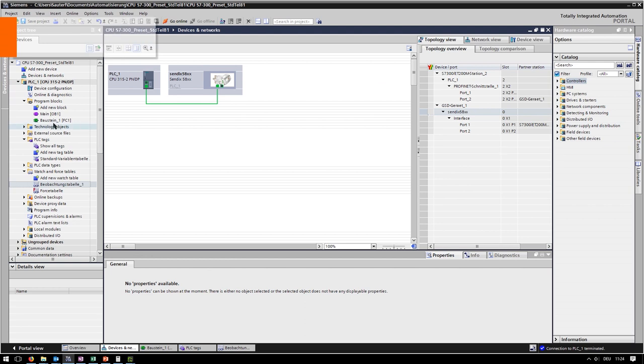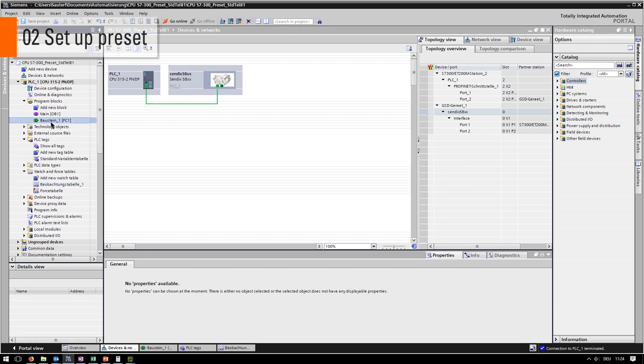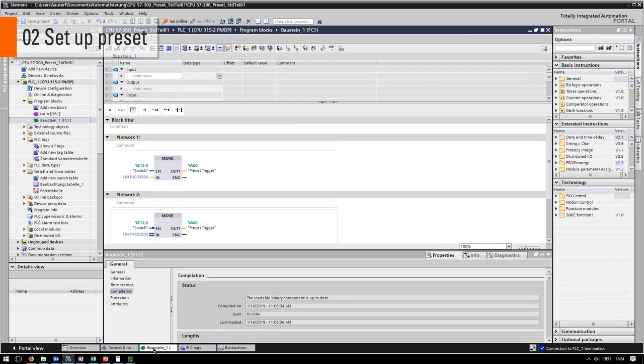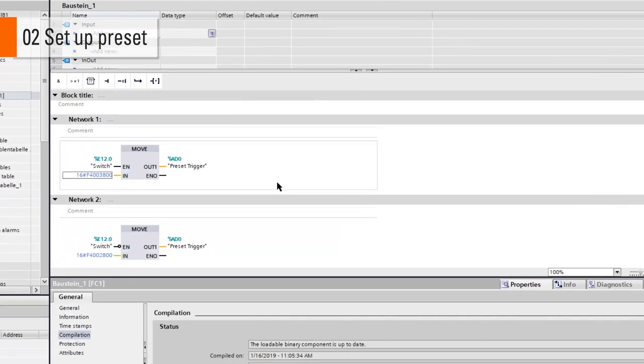To demonstrate the preset of the encoder, we use a switch which is directly connected to the PLC. Two move blocks manage the input of the variable preset trigger. The trigger for each block is the signal of the switch. So if the switch is pushed down, the move block will register a high signal. The input is a status word.